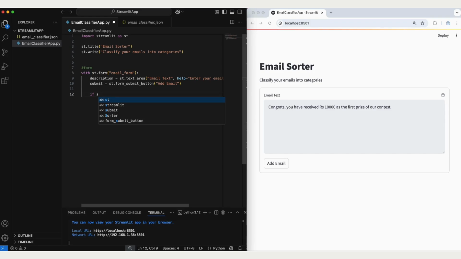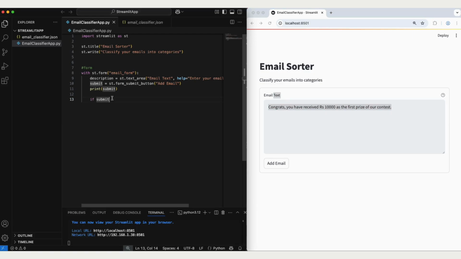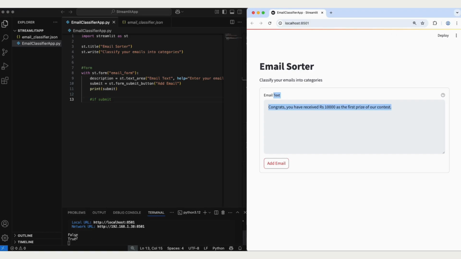Let's say if submit. So what it does is it checks if submit has been clicked. And so if you've not clicked, then submit is false, right? We can actually just print that and see what happens. So if I say print submit, is it expecting something? Okay, it's below that, right? So for a moment, let me just comment this out. Okay, so it says false here. You can see print submit. When I click submit, it says true, right?